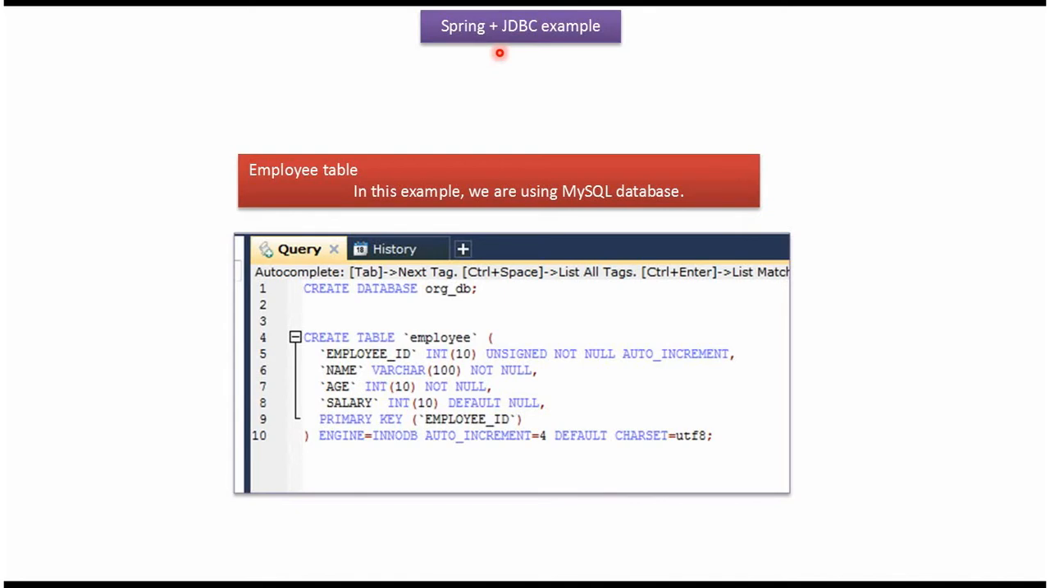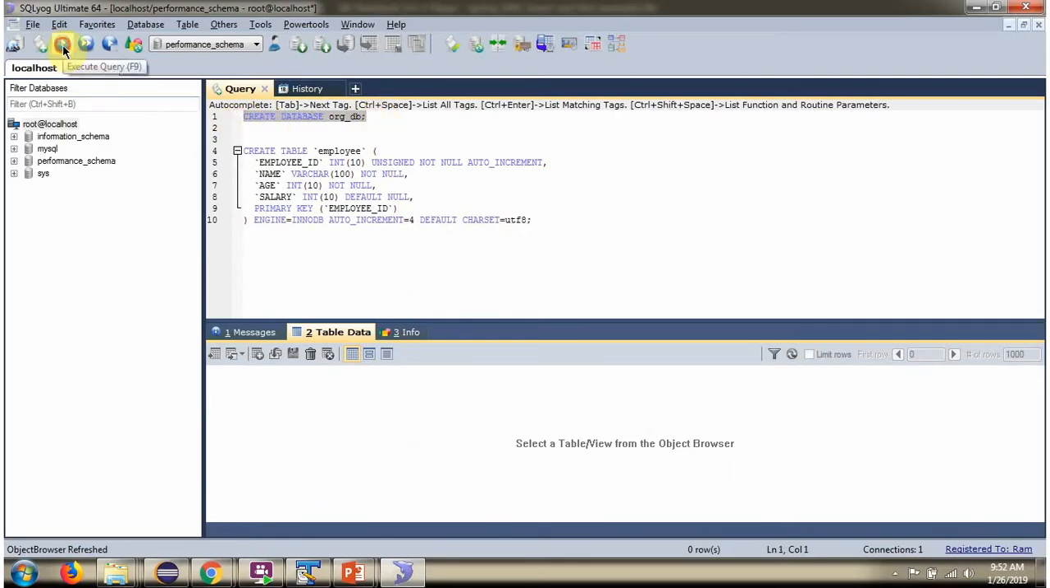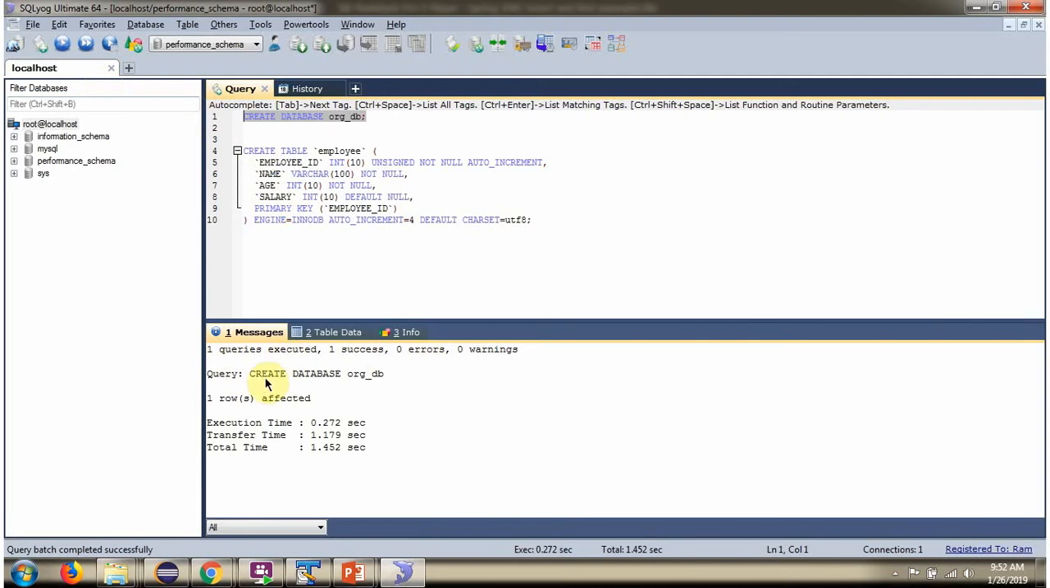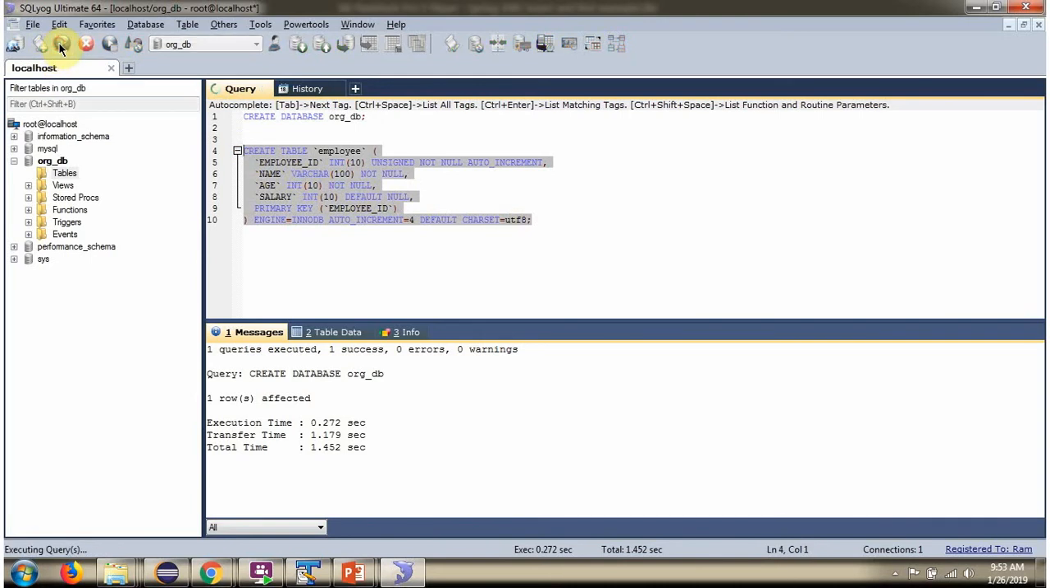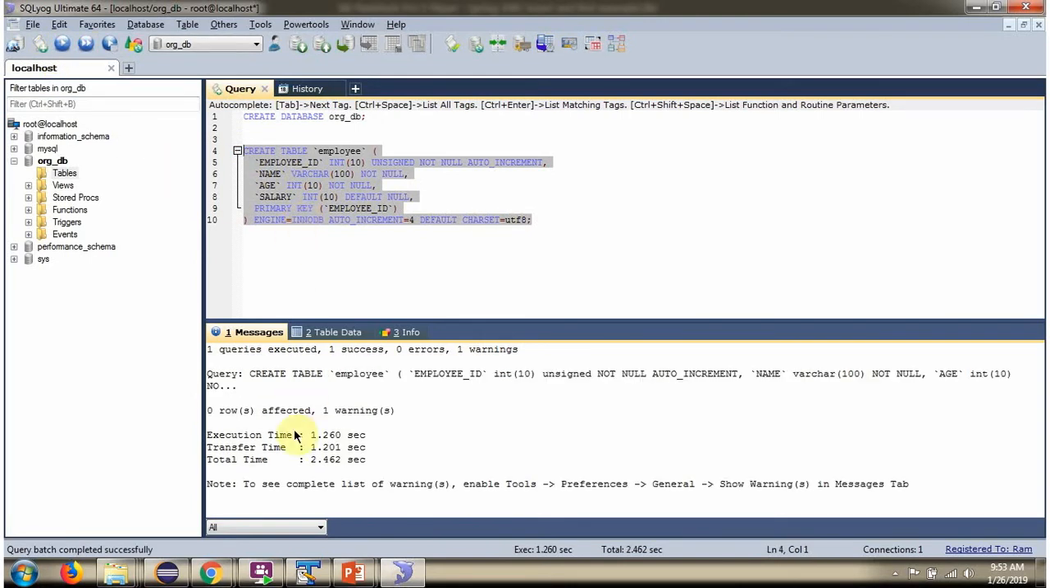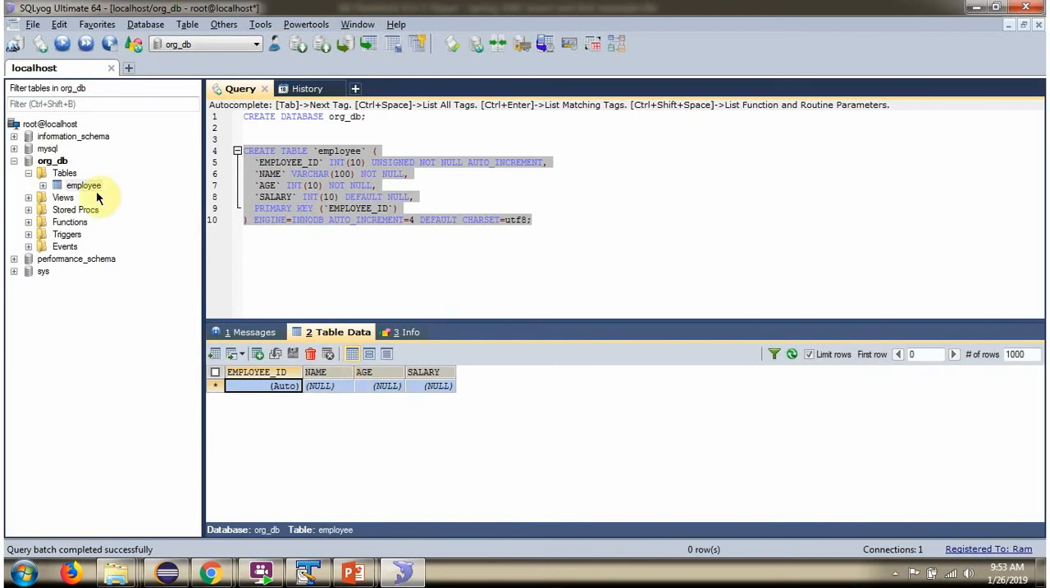In this video tutorial I will explain a Spring JDBC example. First we will create the employee table in the org_db database. The employee table is created inside the org_db database.